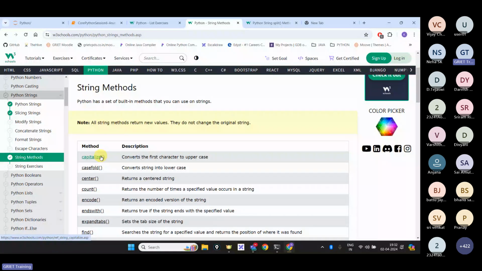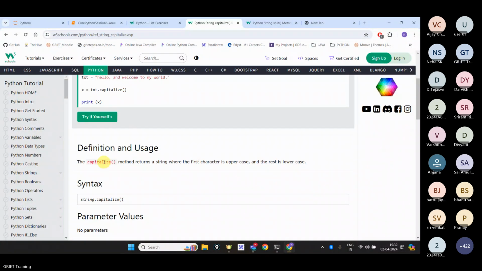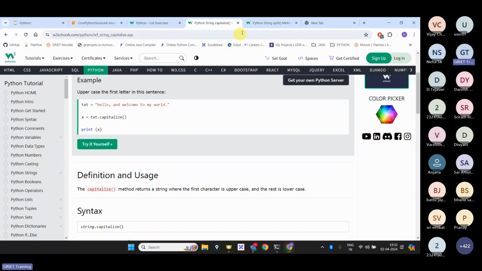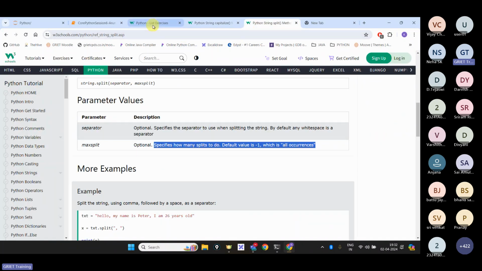So what is the first one? Capitalize, right? It is similar to your uppercase. So it will capitalize the sentence.